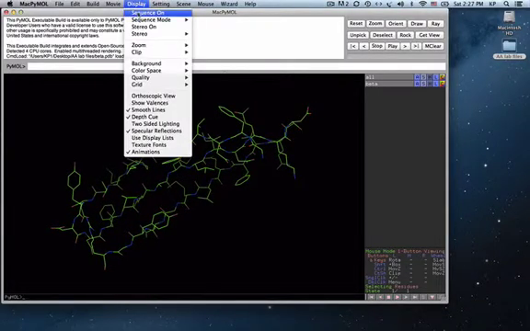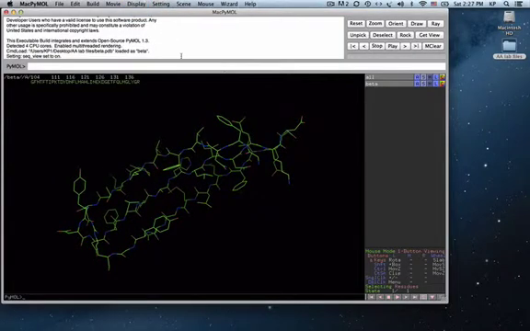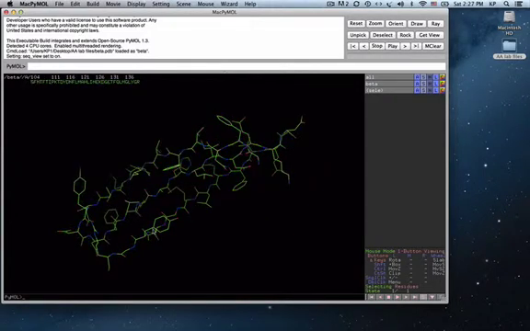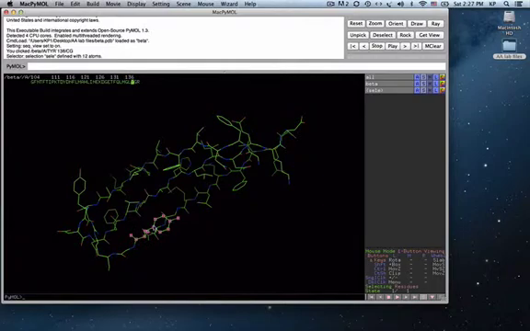First of all, I want to go to Display and turn on the sequence. You'll see the amino acid sequence shows up here, and I can select things from the sequence itself, and I can select residues by clicking on them in the structure. Let's look at different ways to display this structure.